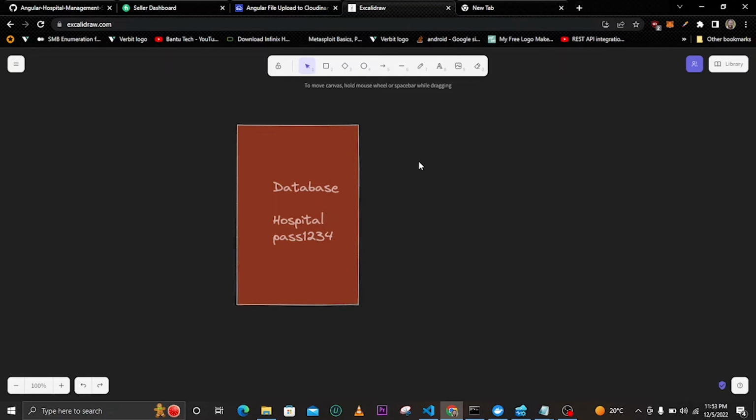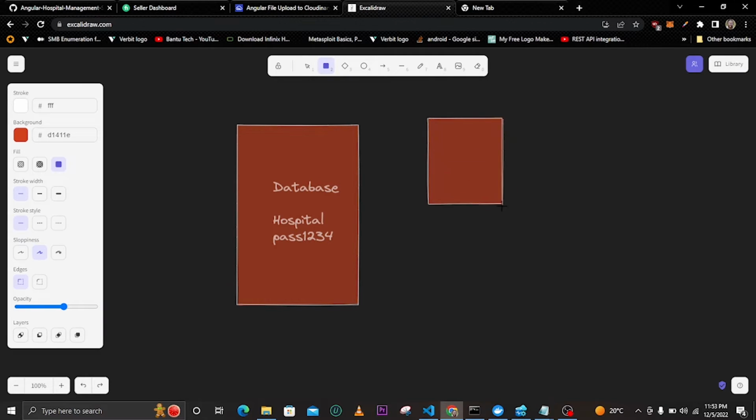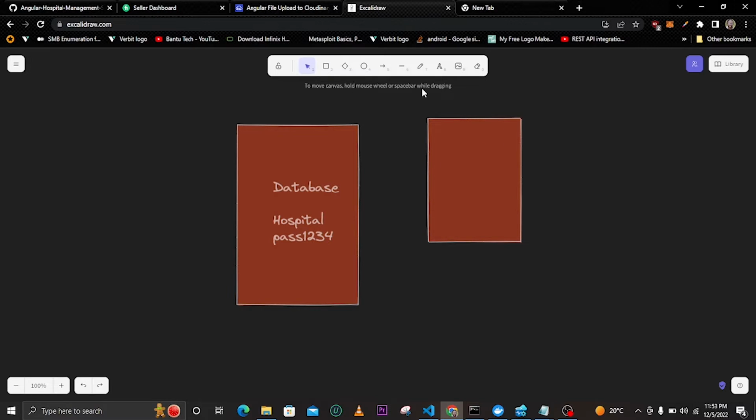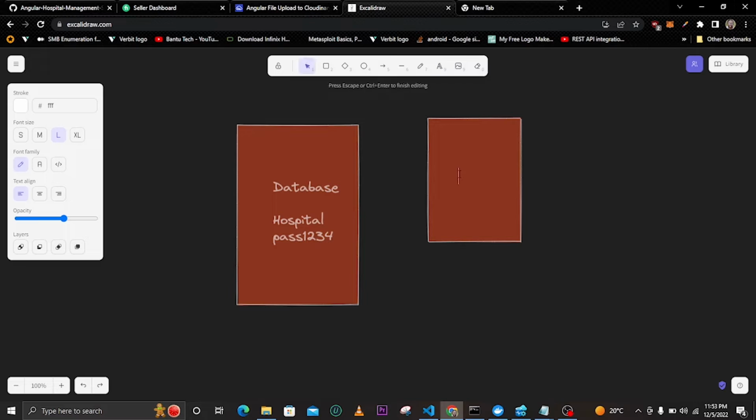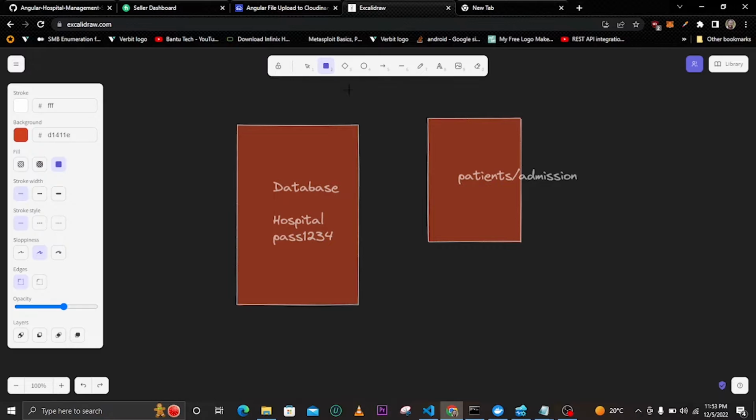Now relational databases store data in terms of tables, a table that has columns and rows. So we need to have tables. We can have one table here, this one we can call a table for the patient or patients, or maybe I can add admission because it will mean the same in our project. We can have another table in here for users.